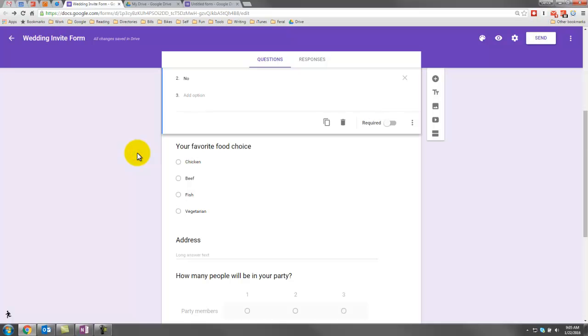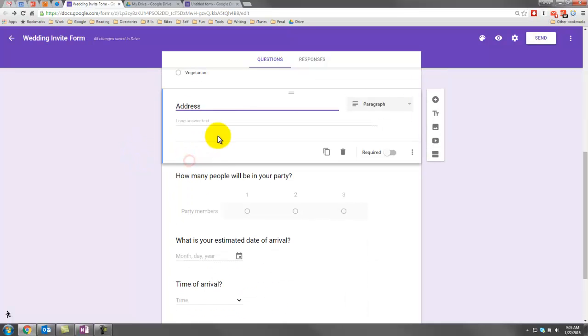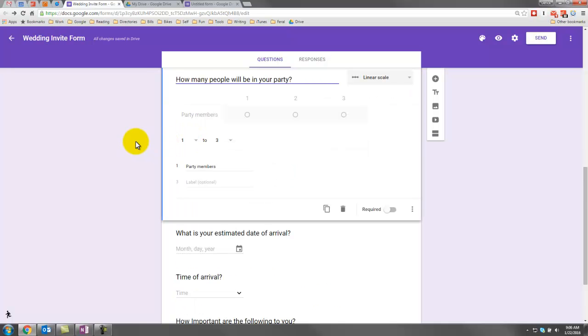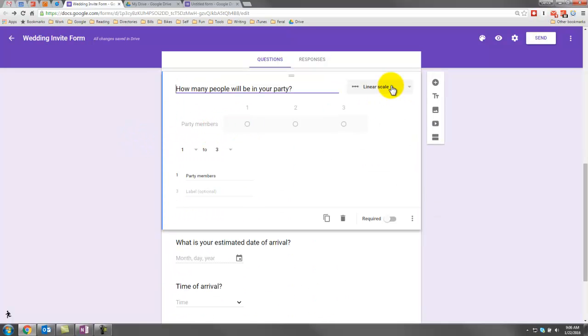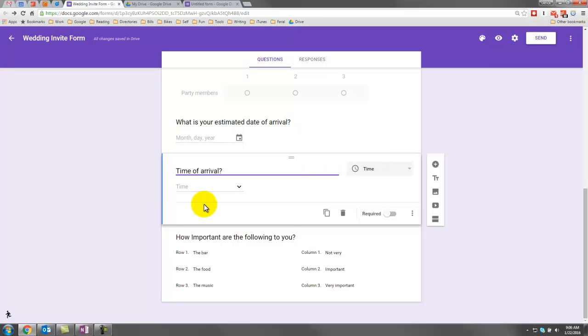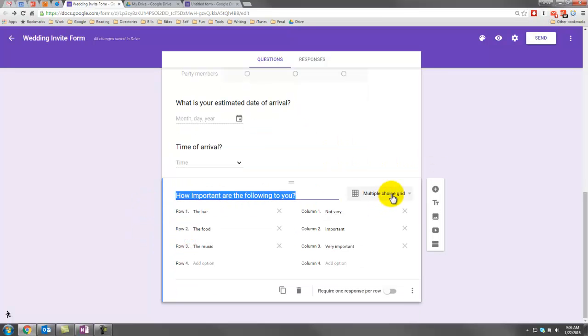Your favorite food choice, your address is a long answer. This is actually a paragraph, so I can have lots of text here, and we'll show that as we fill it out. How many people are going to be in our party, and this is the linear scale option. You can only choose one. Finally, we have the date, and this will have a date picker, and time, which is a separate category. And then this is our multiple choice grid.